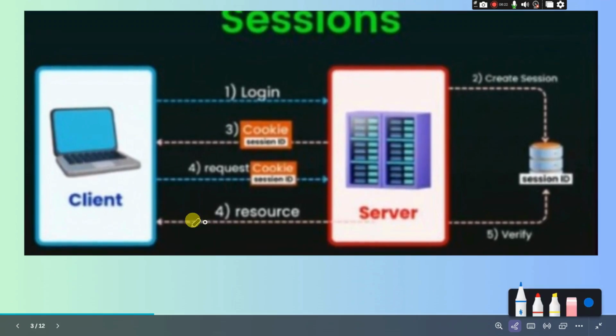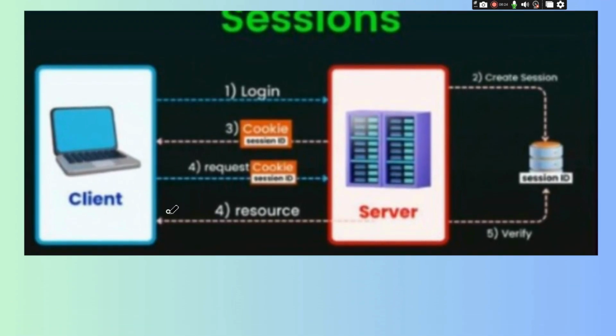I want to explain this with an example and also with a diagram. I'm a client, and I'm going to access Amazon and Google. First, I'll open Amazon, and after opening Amazon, I'll open a new tab and open Google. This diagram will help you understand the concept.